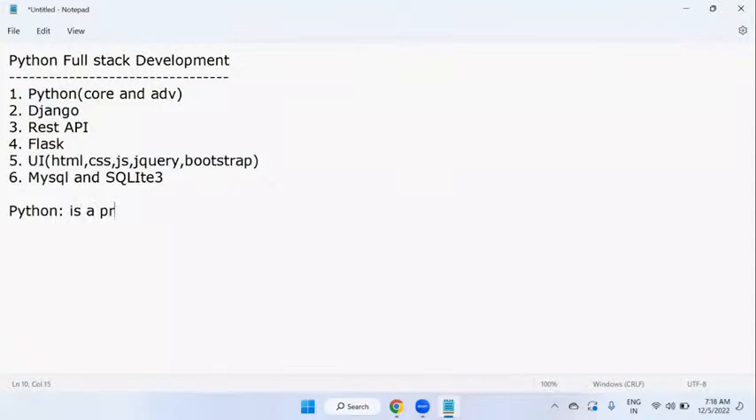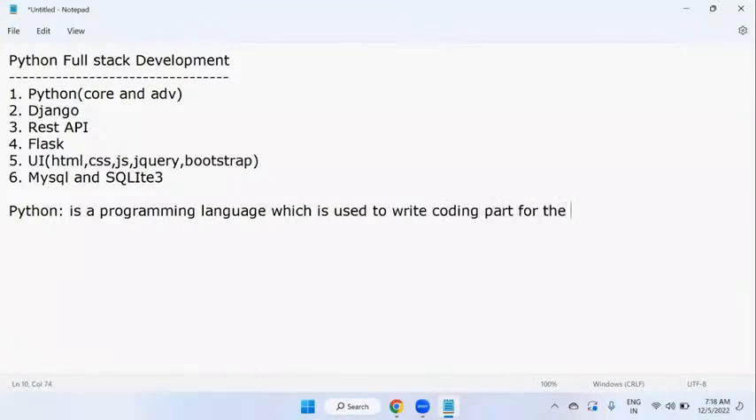As I said, Python is a programming language which is used to write the coding part for application development. Generally, any programming language you can take, what is the use of a programming language? Generally used to write the coding part only. If you want to generate or design any software application, compulsorily coding and logic code is required.